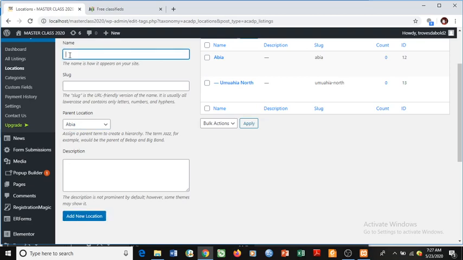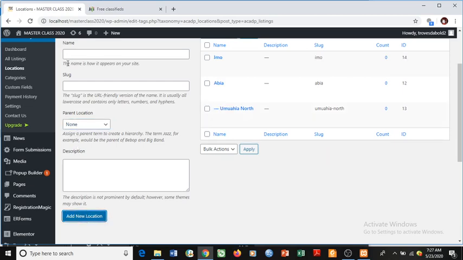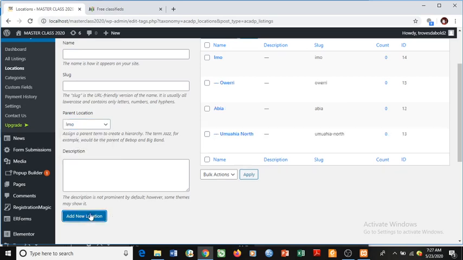Now I want to set Imo. I'll come to here, I'll choose none because Imo is not a child of Abia. So I'll click add new location. Then I want to add Owerri in Imo. I'll now come to parent location and choose what? Imo, because Owerri is a child of what? Imo, while Imo is a parent location.